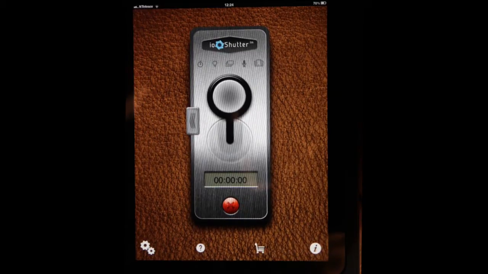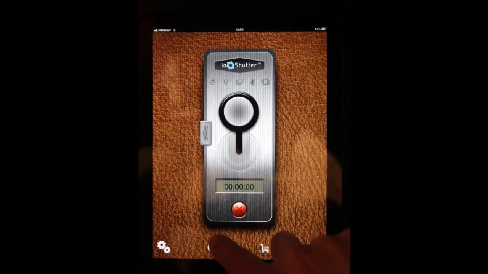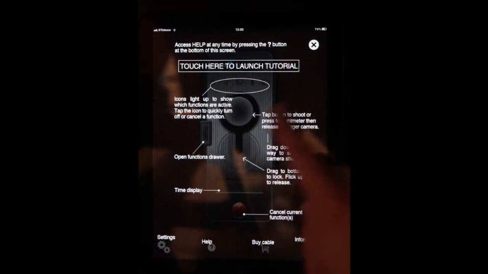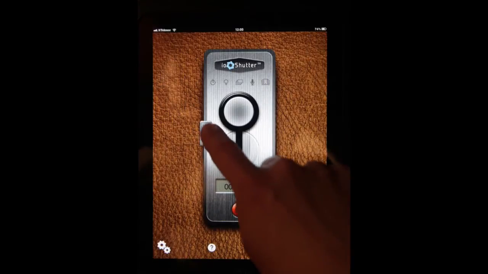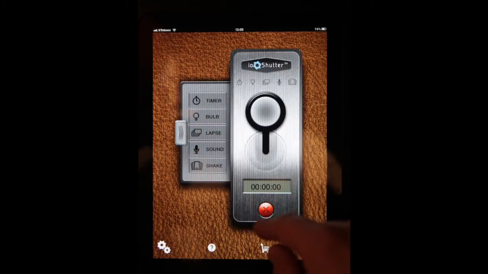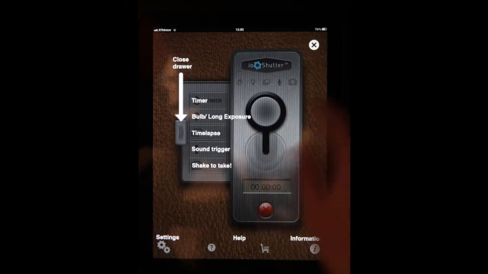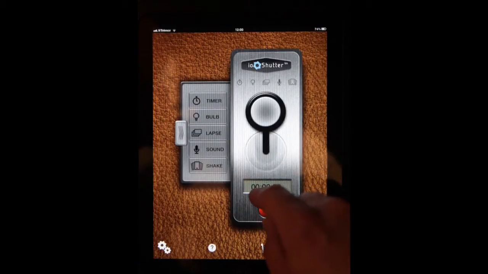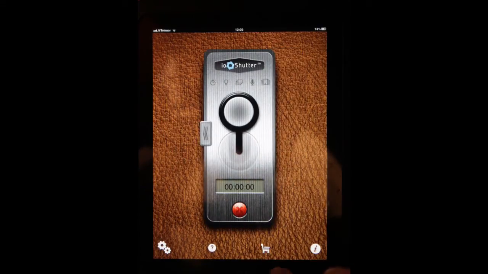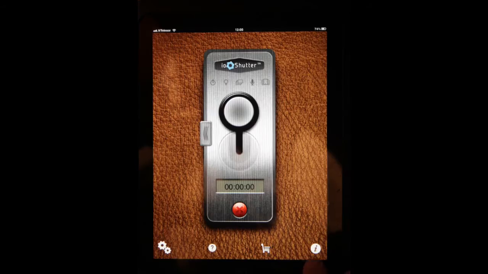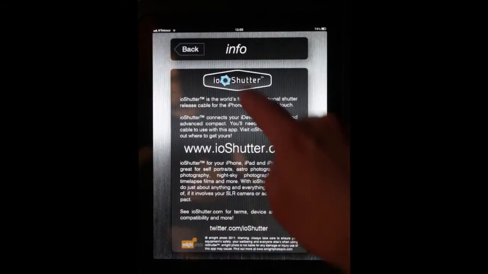So that works nice too if you just want to be able to trigger your camera without actually touching it, if you have a really slow shutter speed or something. And they also have really nice help screens. Here's the help screen on just the default. It tells you what everything does. And for example, if I open this side bar to get the triggering options and press the help again, it'll be a different set of help. So they've done a good job of making it easy to use. And then here, that'll set you up to purchase the cable you need to use with the app. And then the last button here, just some info about ioShutter.